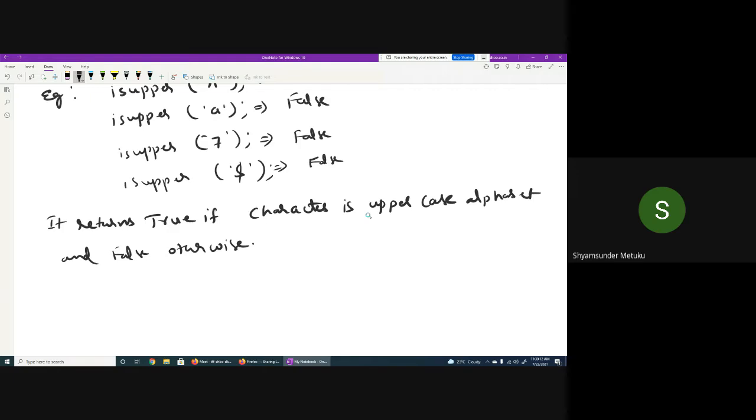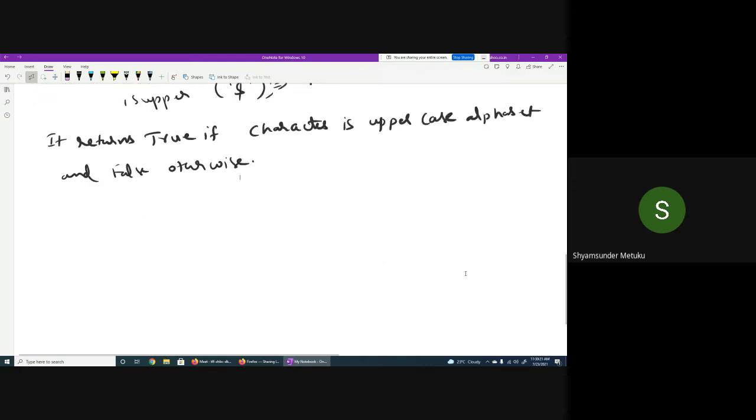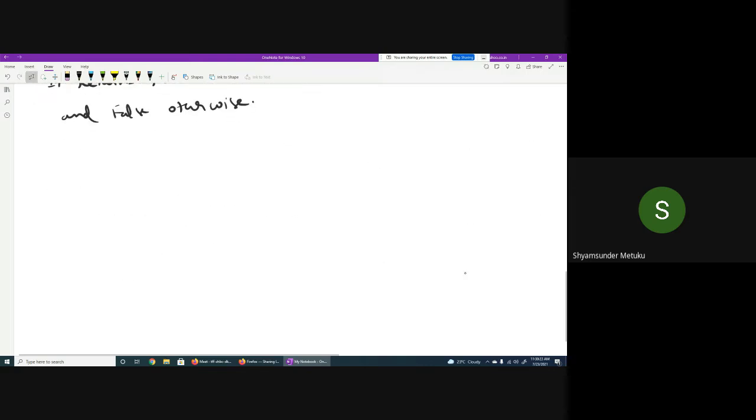Is it okay? Is it clear? I forgot to mention, is lower is also there. I'm just continuing in the list. I may not have added it. There is a function called is lower.